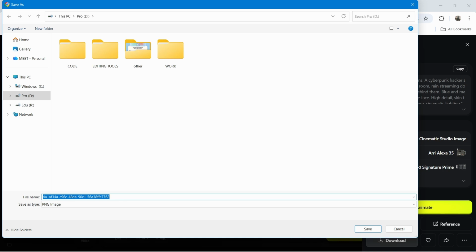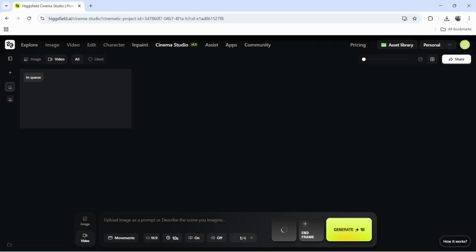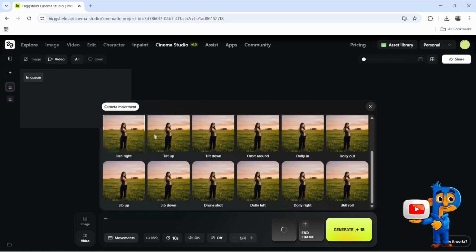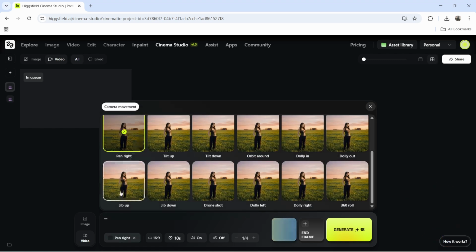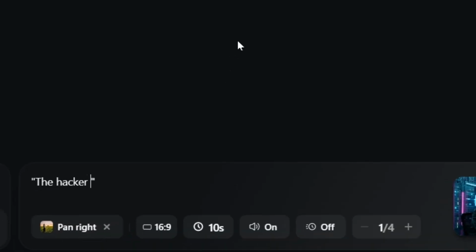With our base image ready, we enter phase 2, image to video generation. Let's bring this static image to life. I'm uploading the cyberpunk image we just created. Higgsfield gives us granular control over camera movement. I'm selecting pan right to give the scene a sense of depth and movement rather than just a static zoom.